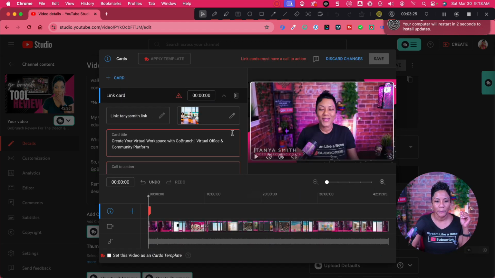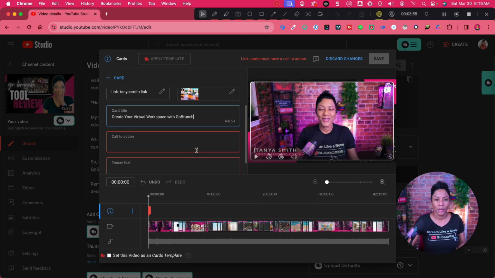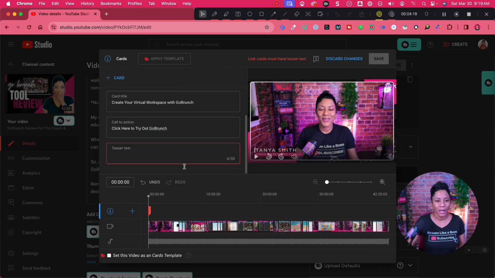That's fine. I'm going to make the card have a title. Notice it gives you a limit right here. You won't be able to go over that limit. It'll show up as red if it's not working. Then right here, my call to action will be, and then right here, teaser text, I'm going to say, learn more here. Now notice that teaser text shows up right here on the actual video, and I'm going to show you what it will do in just a second.